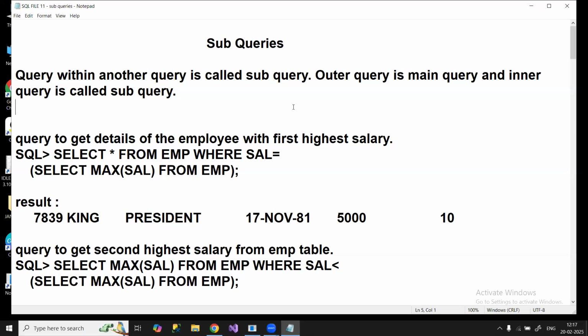Listen, when we say subqueries, here we have subqueries, nested subqueries and correlated subqueries. So we'll see all one by one. Subquery means a query within another query. If you are writing a select statement in another select statement, it is a subquery.